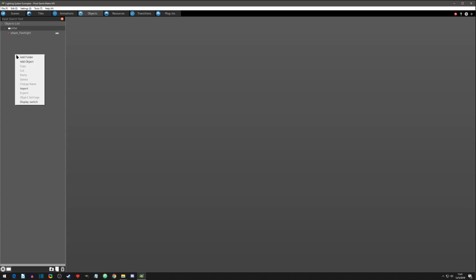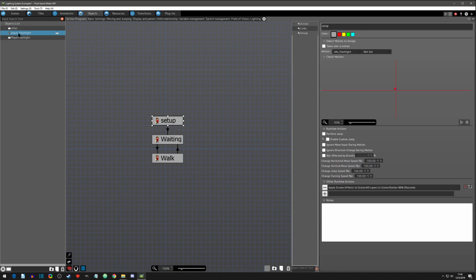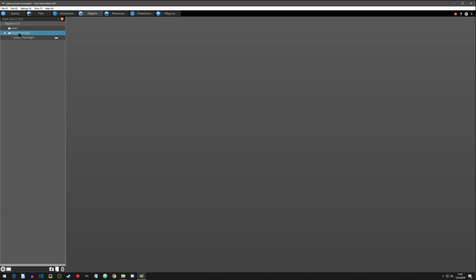So when I child an object, I like to add a folder and I like to call it the object's name that I am representing inside this folder. So this is going to be the player flashlight. Yeah, we'll just name it that. So the player flashlight, and I'm going to throw this player in that folder now. And I'll open it up, and this is my player flashlight object.